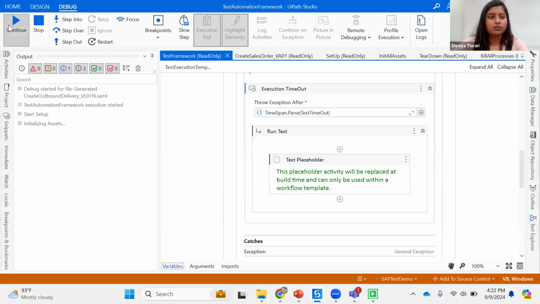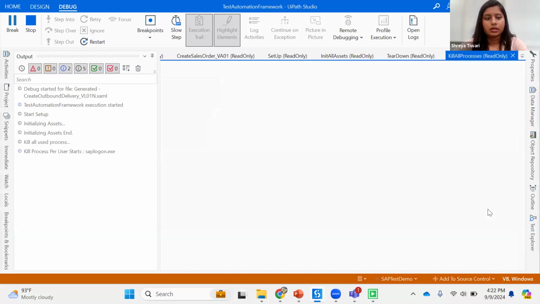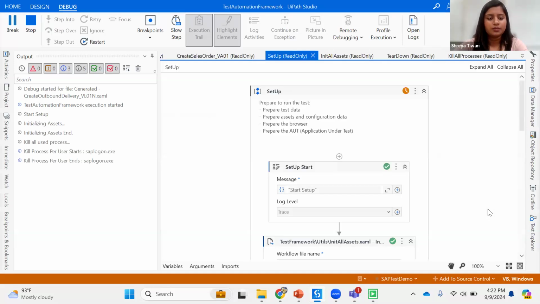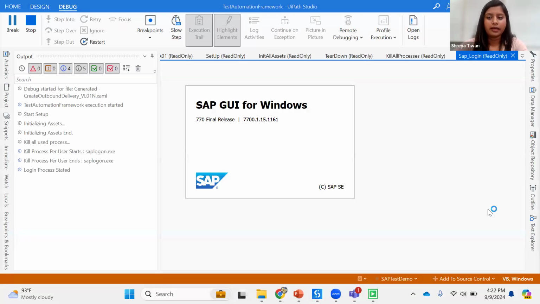So let's continue this automation. Going ahead, it's reading all the assets. Okay, and it will kill the SAP in the background if it is running, and then it will log in back again.